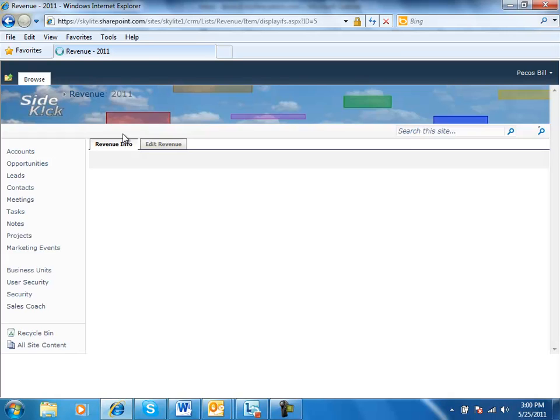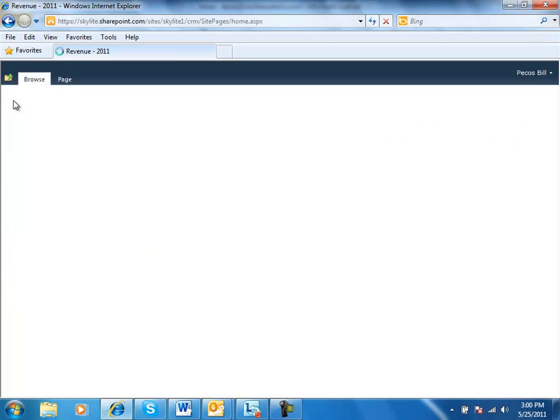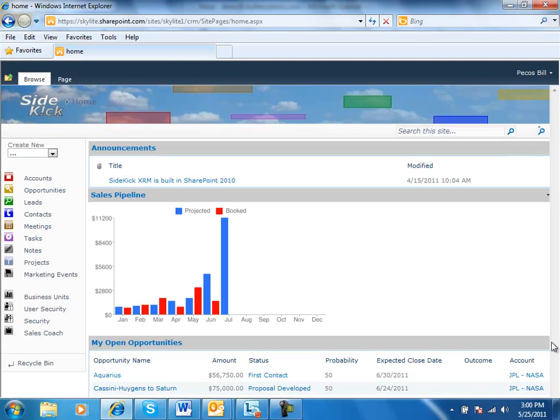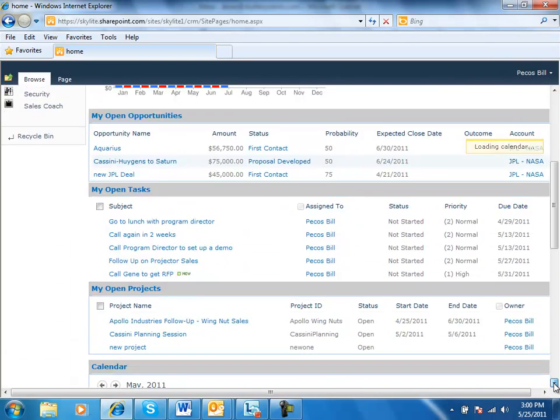And let's go back out to the main page and take a look at a pretty interesting little dashboard item here. What this does on the main page is it's going to show us the forecast of all the opportunities that I'm allowed to see. Remember, everything's got security in it. So I'll scroll on down.